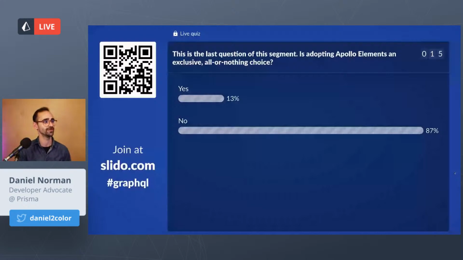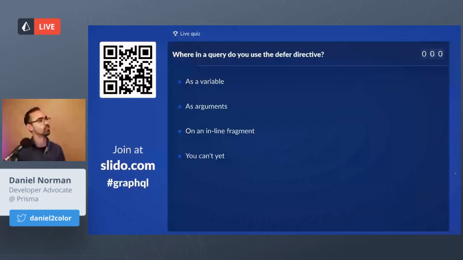And we have Rico, who's still leading, followed by Sonia and Yash. Remember, everything can still change. Okay, now this is from Eve's talk. Where in a query do you use the defer directive? As a variable and as an argument on an inline fragment, or you can't yet?